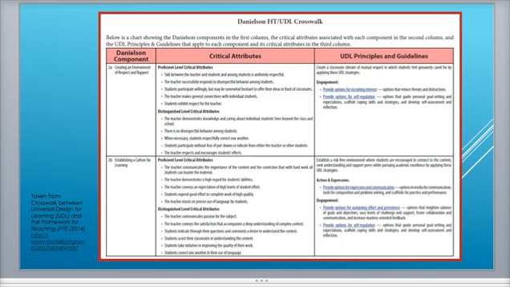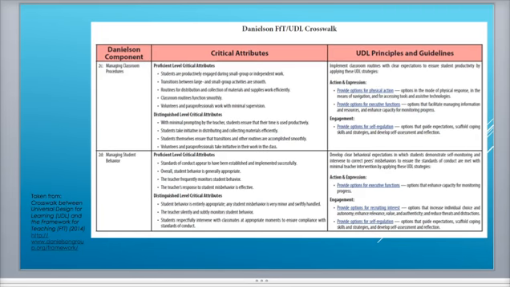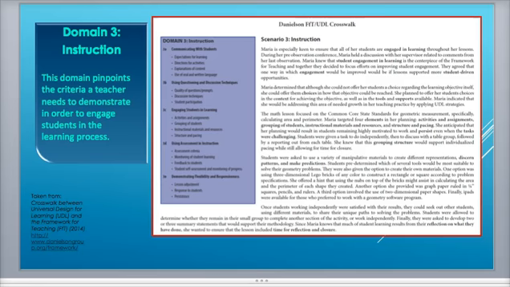These next few slides show the Danielson framework UDL crosswalk for Domain 2. Domain 2 continued. Take a few minutes to read the Scenario 3. Note how this scenario aligns with the Danielson framework for teaching, Domain 3, and the UDL principles and guidelines.